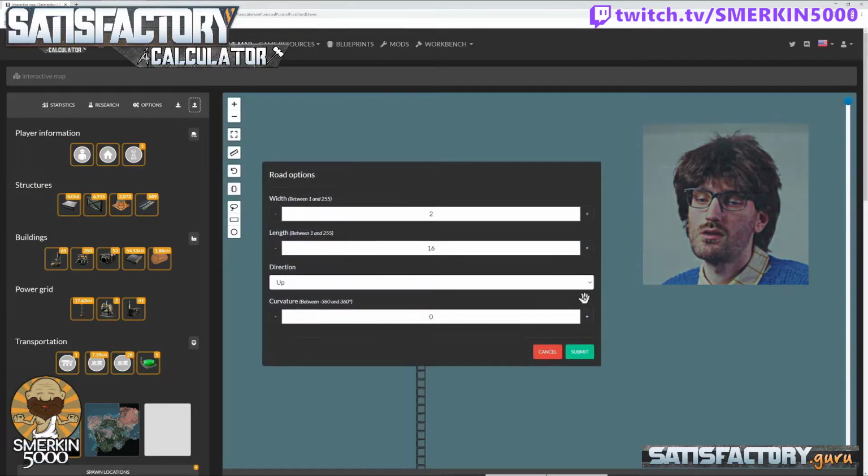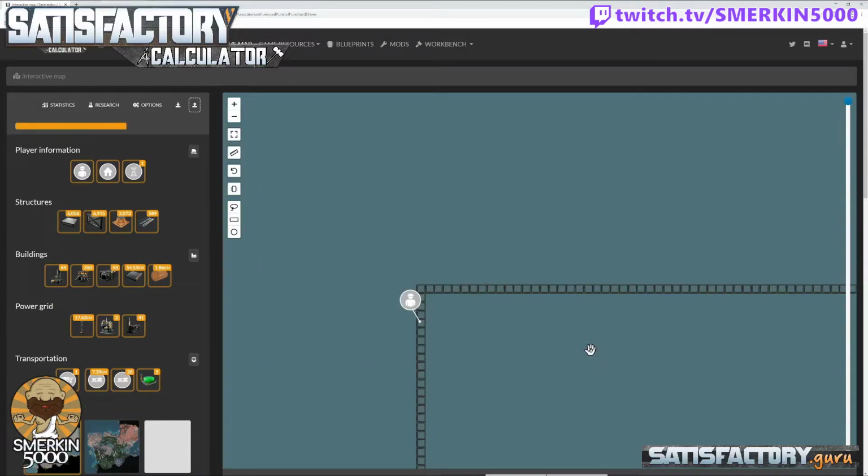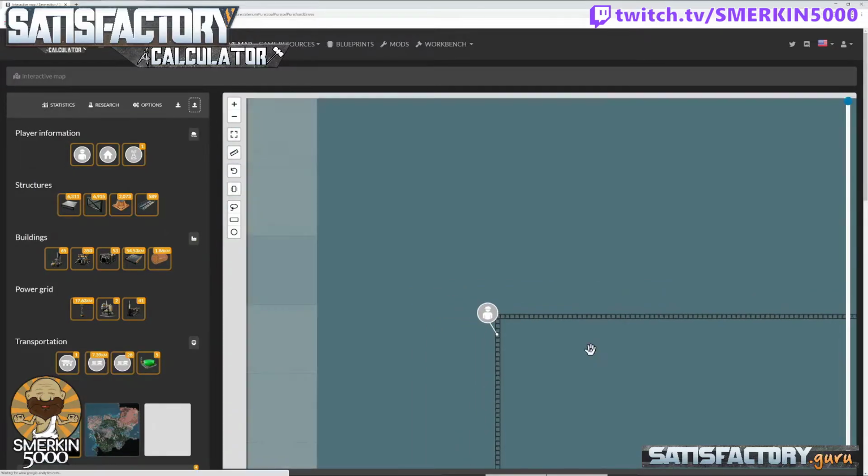Click the submit button. Now, the width, I'm just going to have a one foundation width, and the length, the maximum I can do is 255. So I'm just going to make it 255. The direction and the curvature aren't relevant here, so we're just going to submit. Bang. We just went across to the right.